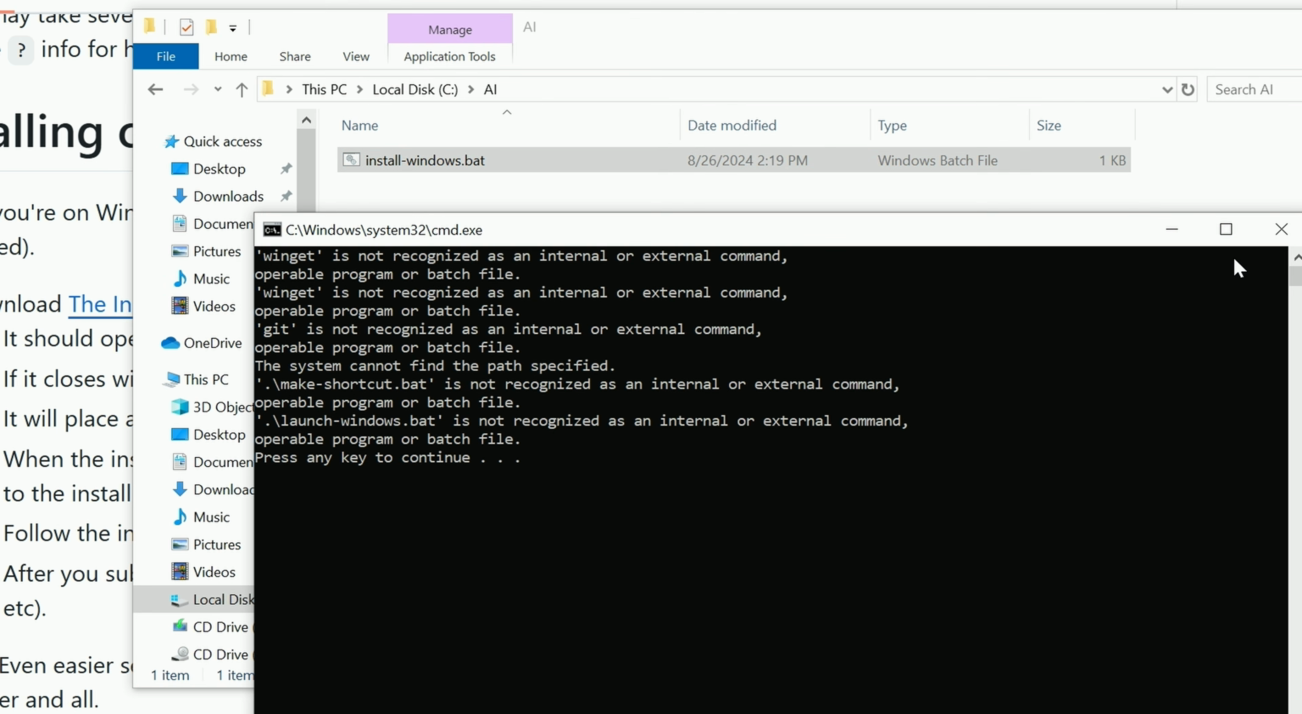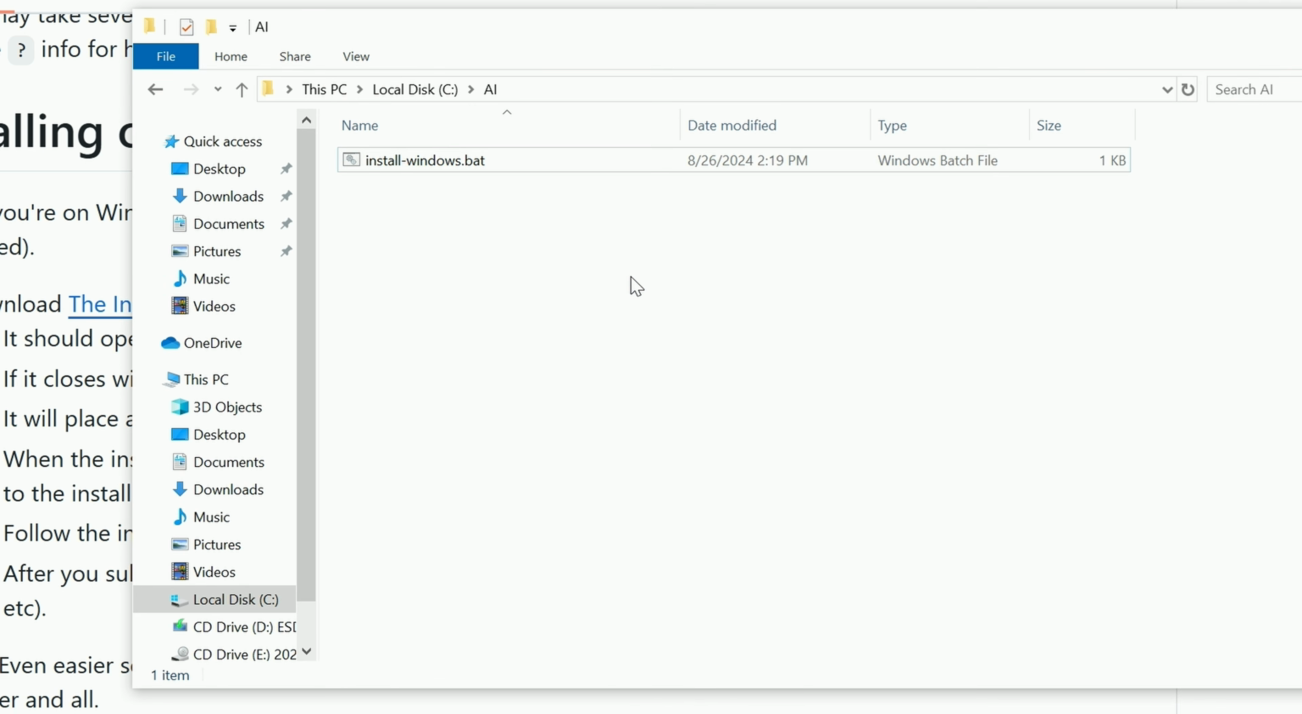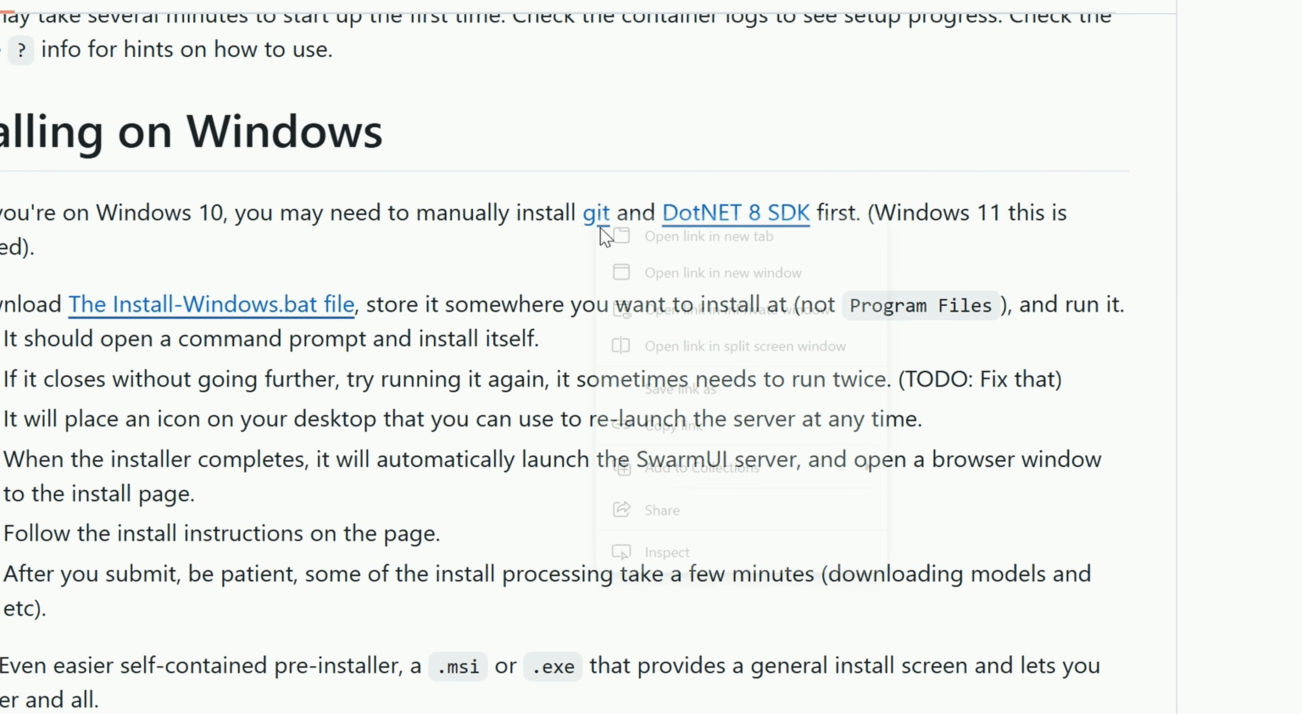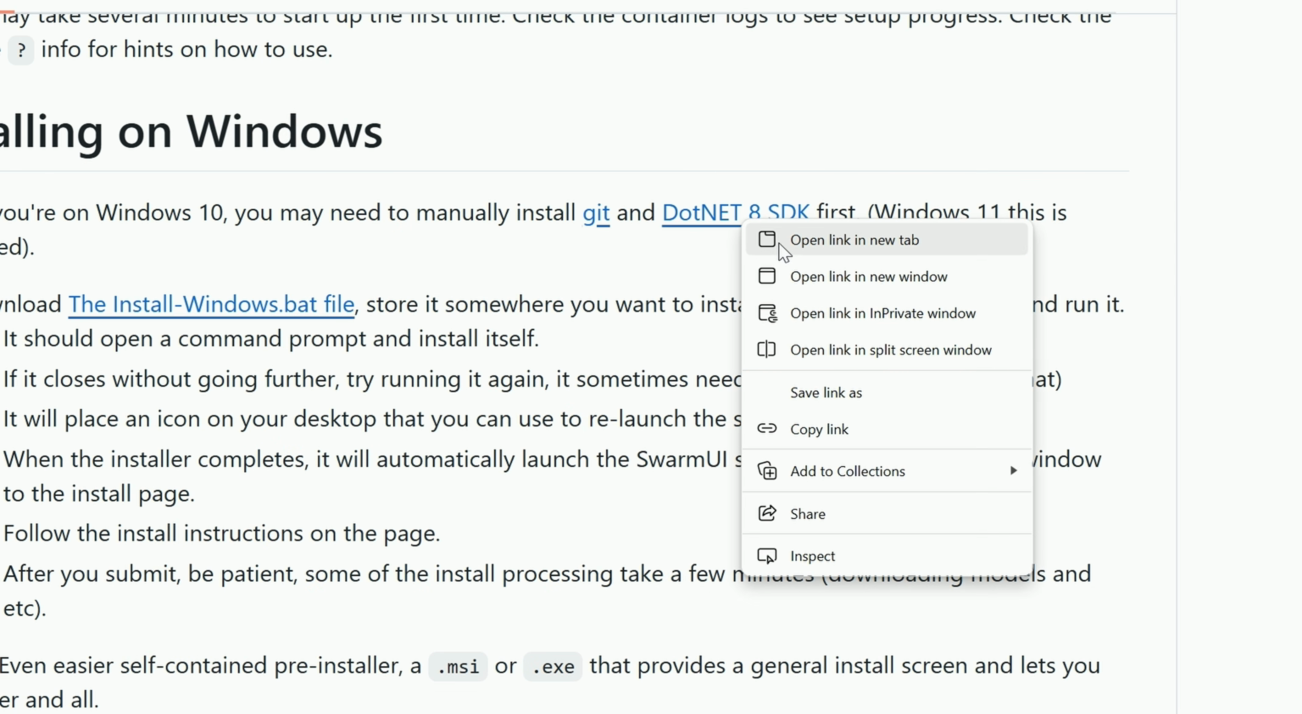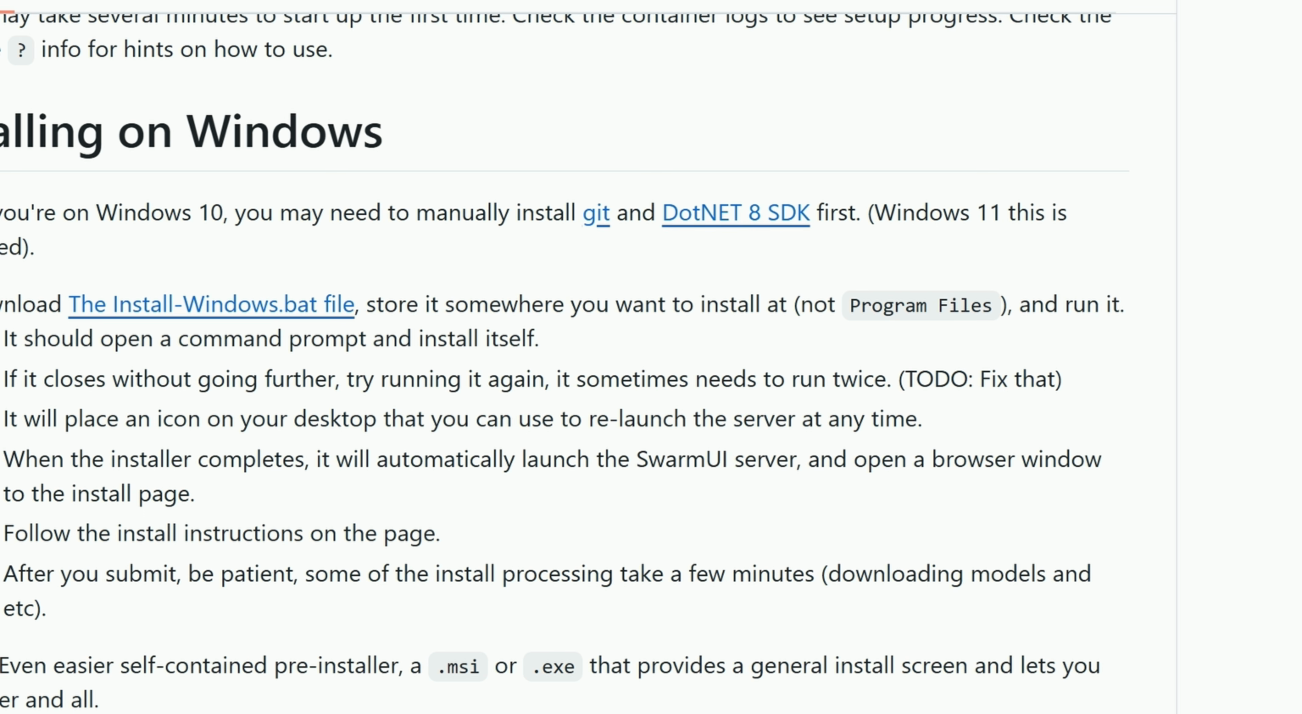But if you're on Windows 10 like I am right here, and you don't have Git installed or anything like that, then that's what you'll have to do, these next couple steps. And that is, first, let's go over and we're going to install Git, and I'll open both of these pages.